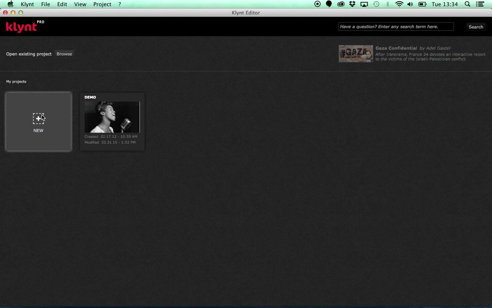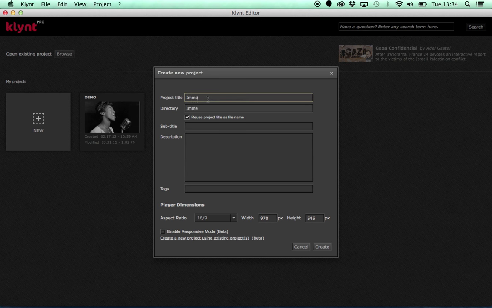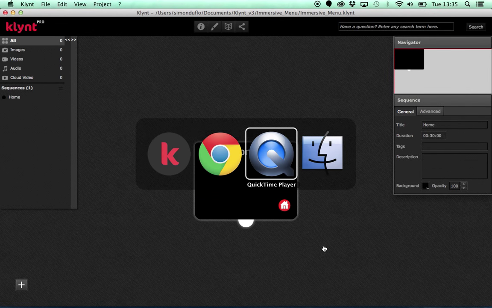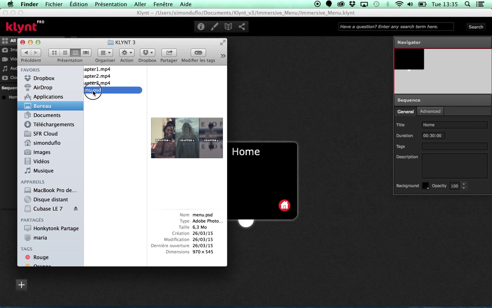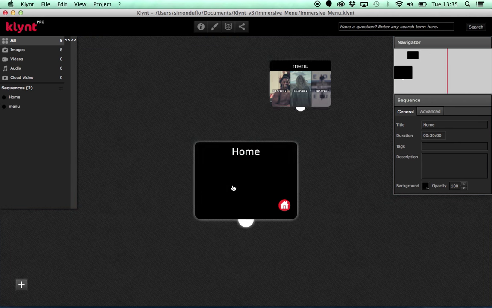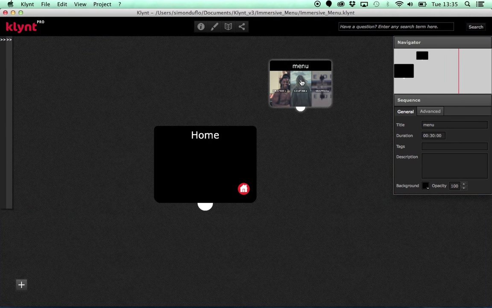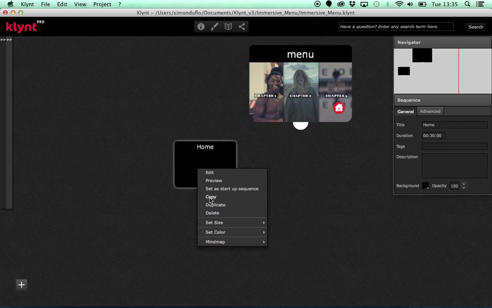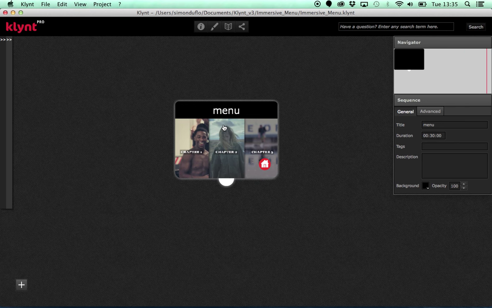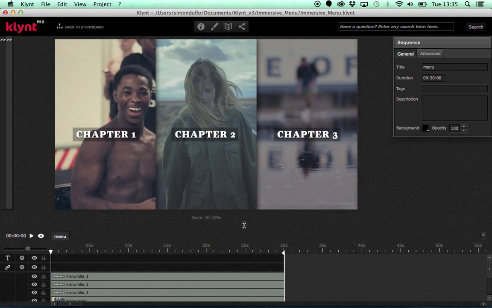So first, let me create a project and name it immersive menu, for example. For this demo, we will use a Photoshop file. With Klynt 3, I simply have to drag and drop this PSD file on the storyboard to import it. Obviously, we could also create this immersive menu without using a Photoshop document, only by creating the whole graphic interface in Klynt with various images and text. But working with Photoshop clearly will help me save time and push further my collaboration with the graphic designer.